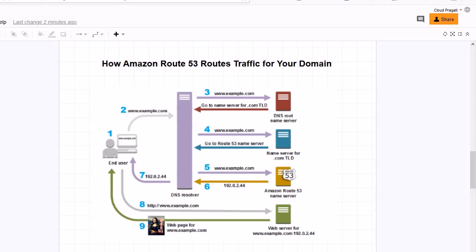Then the DNS resolver for the internet service provider forwards the request for the requested website to a DNS root name server. Then the DNS resolver forwards the request for our requested website again, but this time to one of the TLD name servers for .com domains.